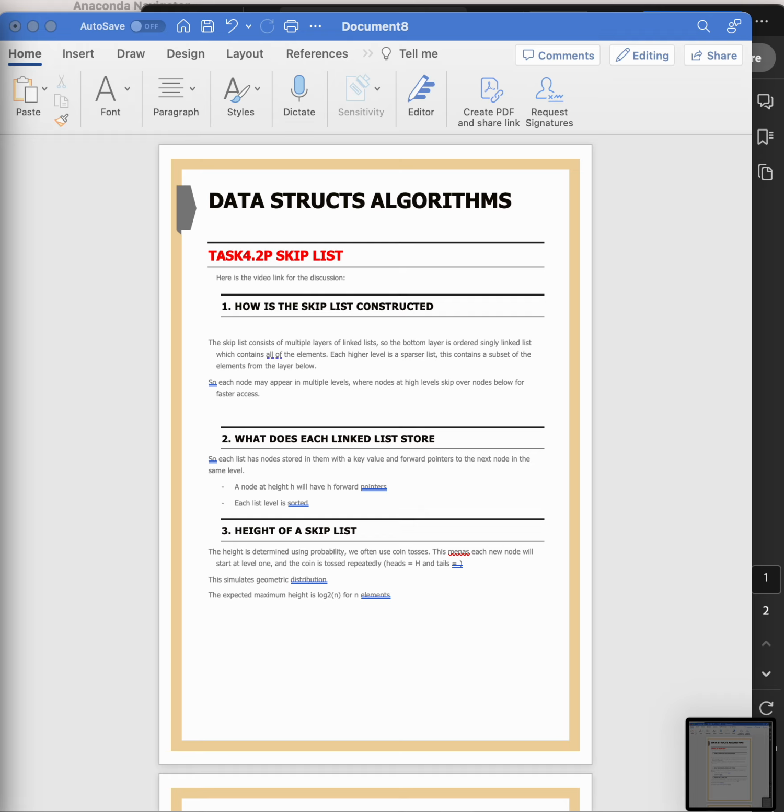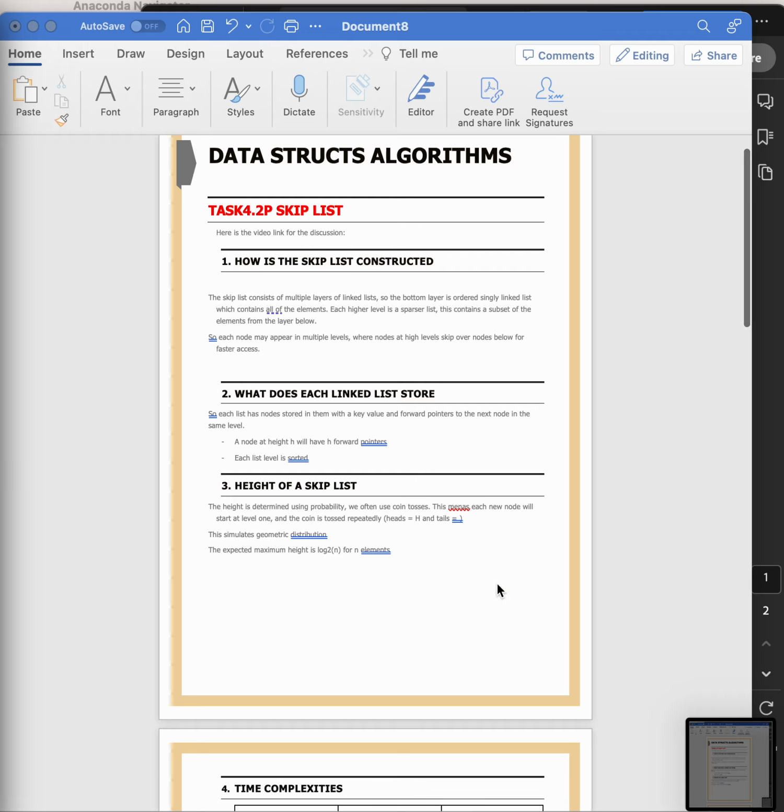The height of the skip list is determined probabilistically. Oh my gosh, probabilistically. I've tried to say this word like 3 times, and I'm just going to run with it now. I've done 2 re-recordings, and anyway.